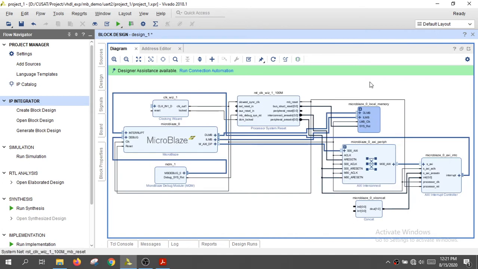So that's the local memory which will be used for this MicroBlaze processor. In this demo we will be running the application from this local memory. And this is the AXI interconnect. MicroBlaze processor uses the AXI bus for connecting to different peripherals. So AXI is an interconnection bus using which you can connect multiple peripherals to your processor.